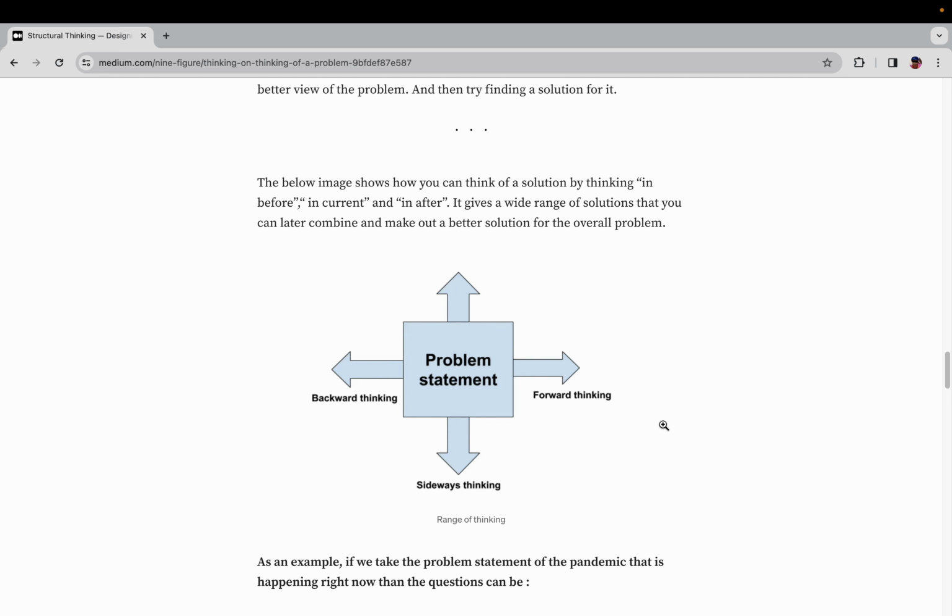Now, the main idea: once you define the problem statement, there has to be some structured way of defining the problem, right? It can't be that every time you have a problem statement and you come up with some alternate problems. So there is a process to it, right? How you can define different sets of problems based on your current problem statement.